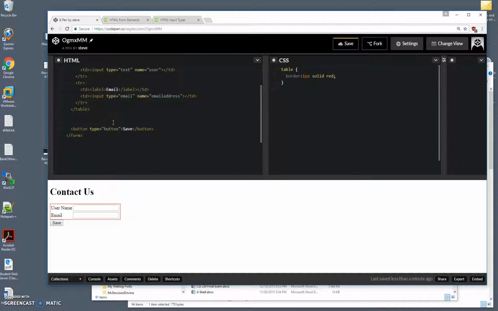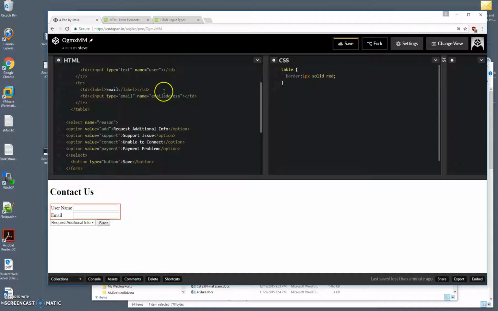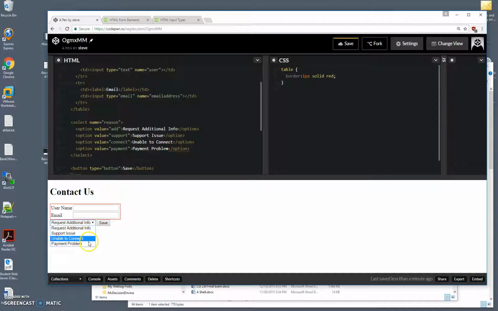So we want the user to be able to select a reason why they're contacting us. And we can do this through a drop-down list box. And a drop-down list box is referred to as a select element. So here we have our select. And to make this a little more readable, we'll tab that. Another tab. And here the name is the reason. And they have 4 different reasons that they can contact us. And if they select any of those, we can capture that when the form is submitted to the web server.